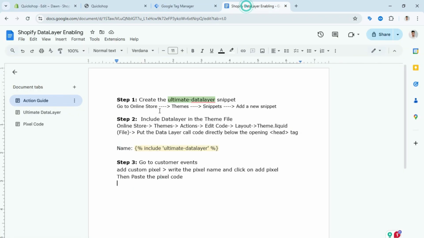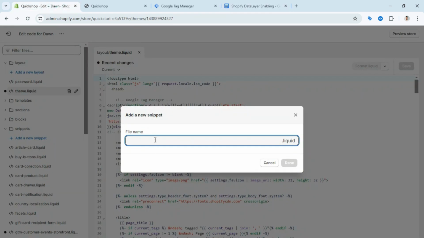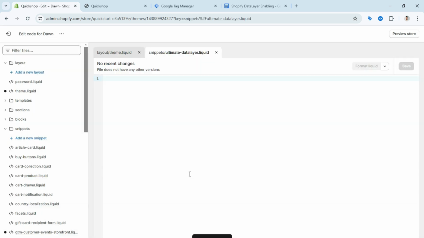So if you open my doc file, you can see what your file name will be. You can see create the ultimate data layer snippet. So you have to copy this name like this and then paste it here. Okay, done. Then click on done, and here you have to paste some code.